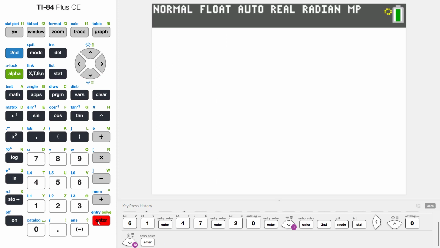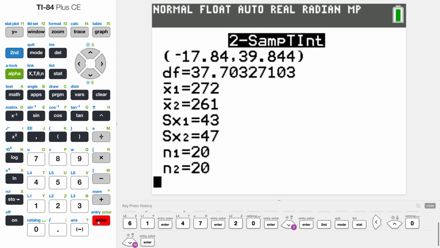And there's our interval. It sure takes its time. So the key thing to notice here is that the left endpoint of the interval, which is negative 17.84, is negative. And the right endpoint is positive, 39.844. And so that means that the interval contains 0. And when the interval contains 0, that means we are 95% confident that the value represented by the null hypothesis is plausible.